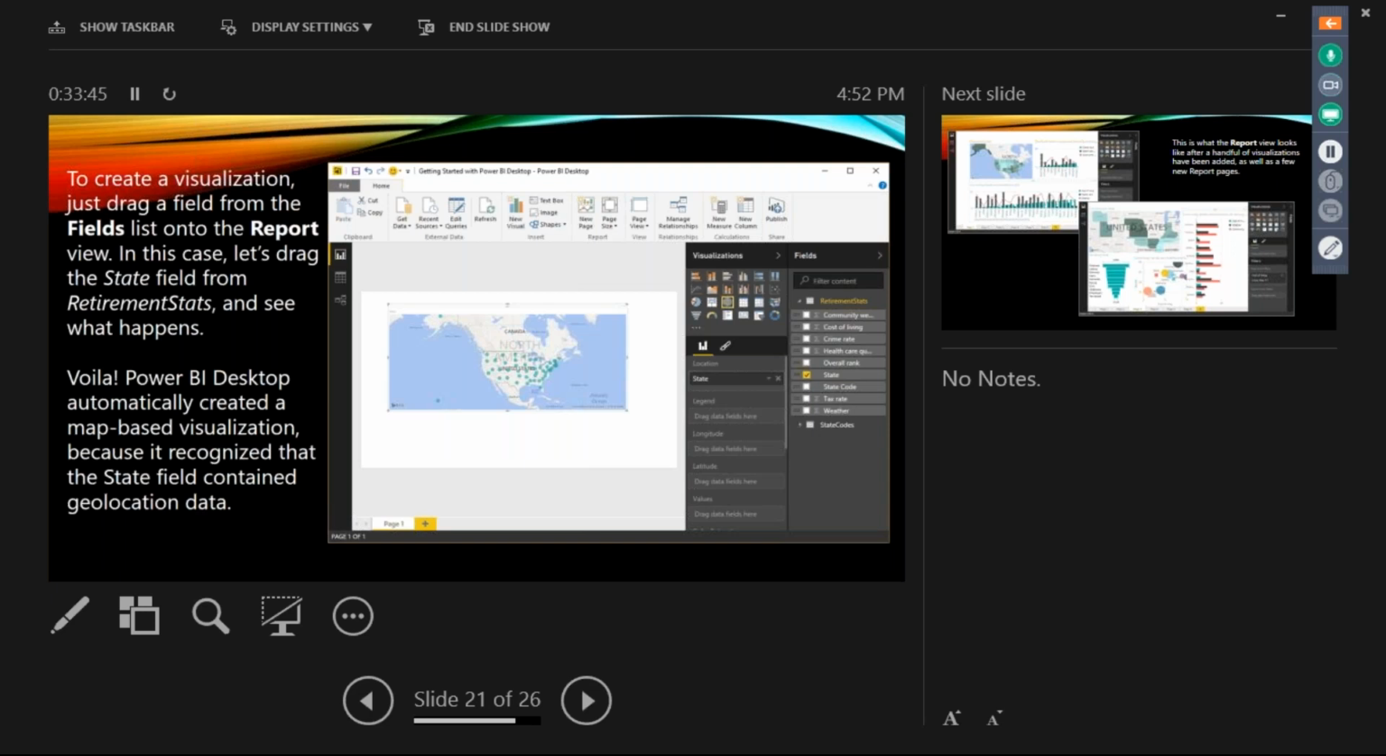It's going to give you what it thinks makes the most sense based on the type of data that you've got. And so in this case, we're going to do a report on the state field. When we do that, it goes, hey, this is geographical data, so there's a map, right?